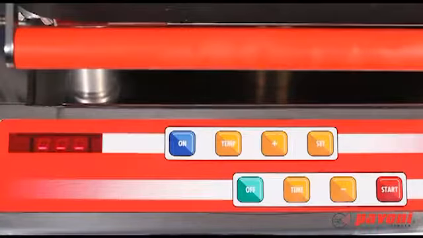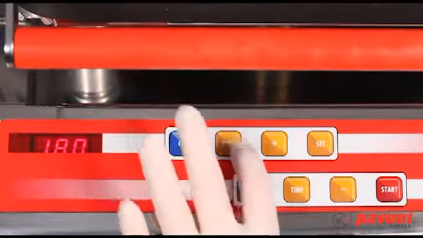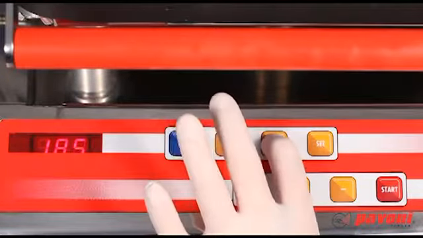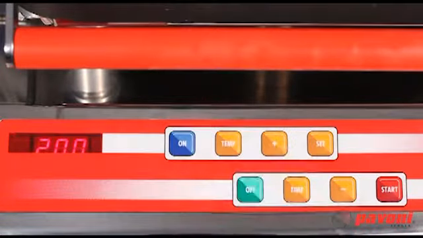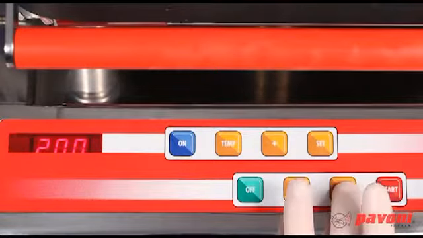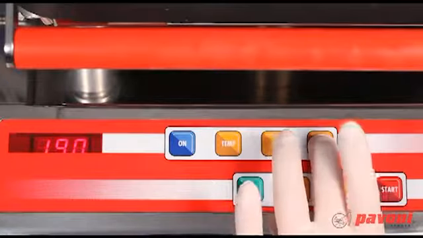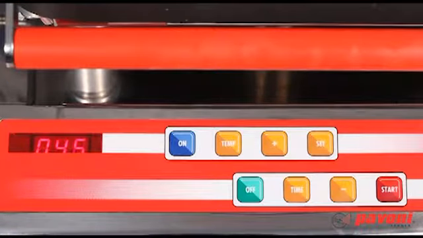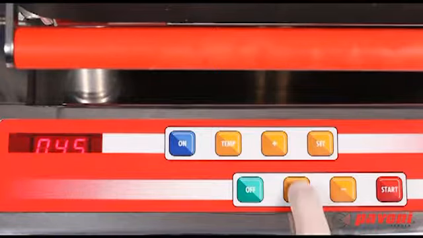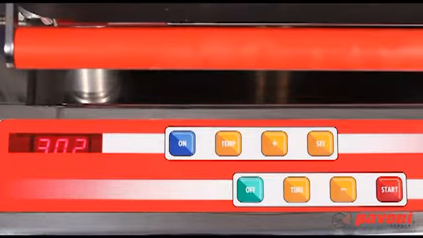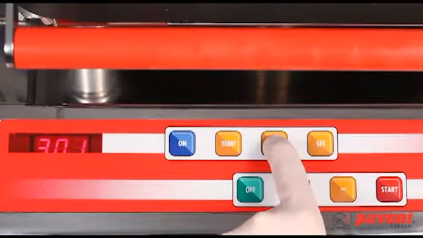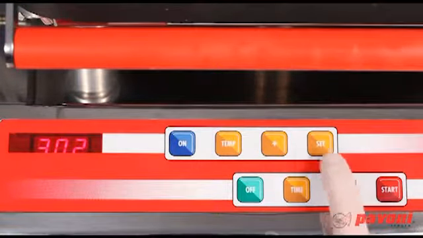Switch on the machine by pressing the on button. Press the temp button to set the temperature. Use the plus and minus buttons to select the required temperature. Confirm by pressing set. To set the cooking time, press the time button and then use the plus and minus buttons. Confirm by pressing set.